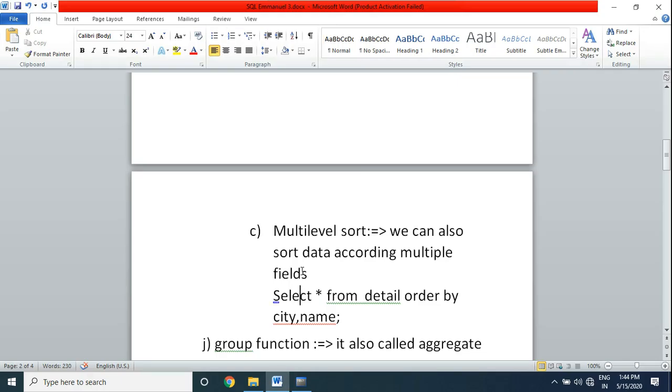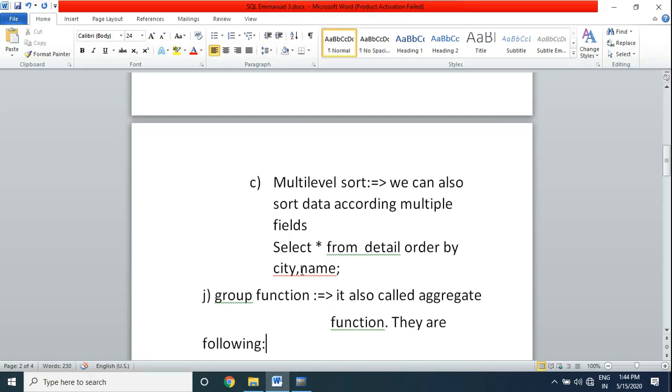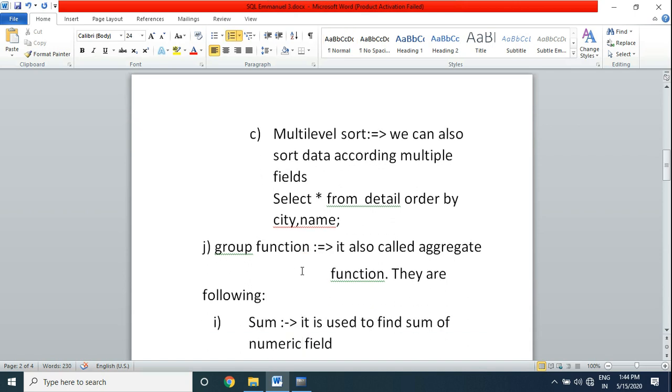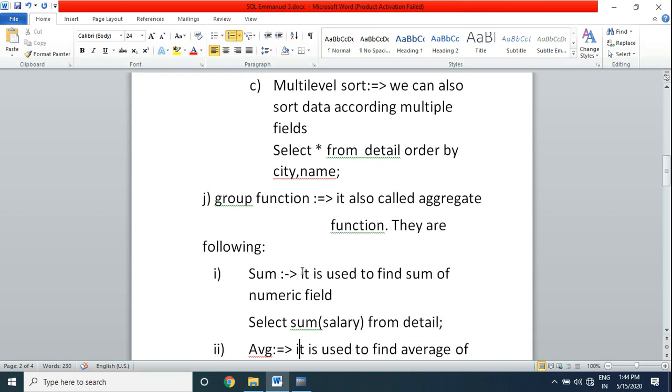Our next topic is group functions. It is also called aggregate functions. They are the following. First is SUM. SUM is used to find the sum of a numeric field.